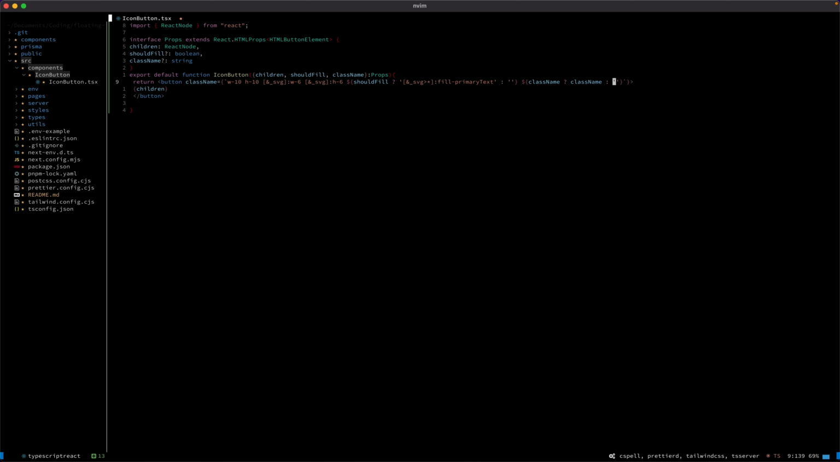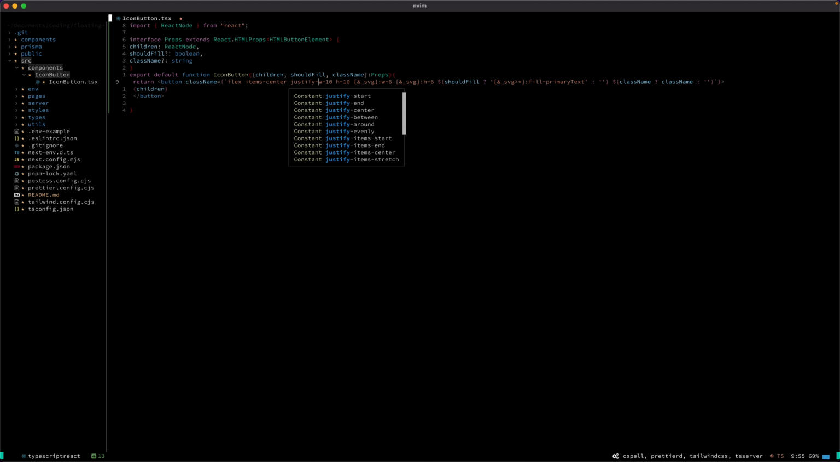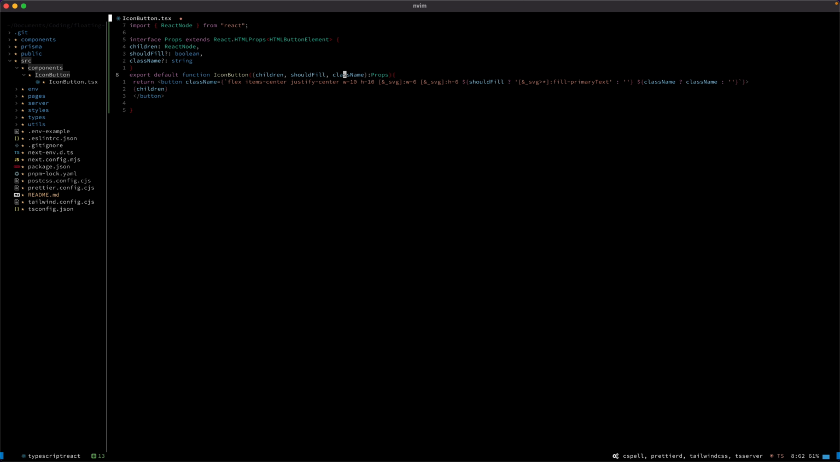And we also want to make sure that our icon is centered in there. So let's go here and say flex, items center, justify center. And then we also want rest. So that way when we pass an onClick or anything that normally goes to a button, we'll get that here. So let's go ahead and do rest here.